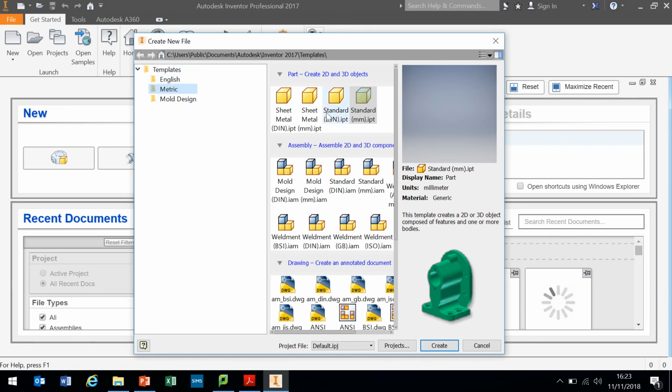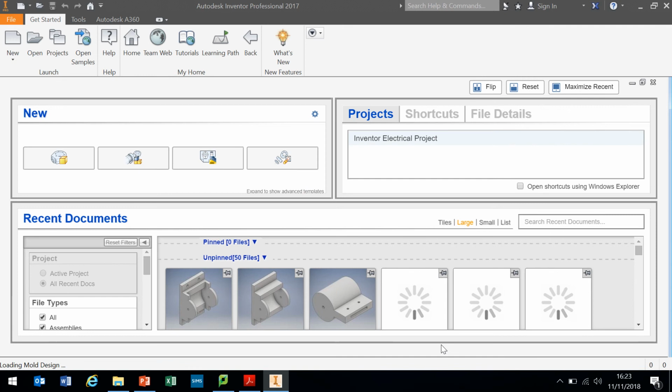On the left hand side, mine's always expanded, but along here you need to click Metric, and you need to create a standard part using the millimeter format here. So where it says standard millimeter in bracket .ipt, that is what you want to do. So we're just going to click that to open it, and then we're going to go create, and it will allow us to create our very own part.